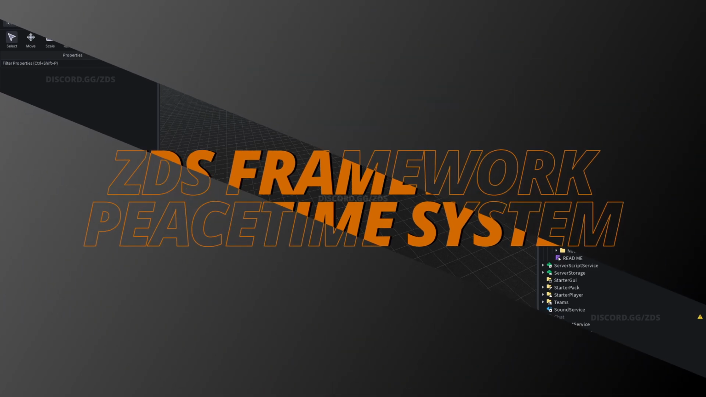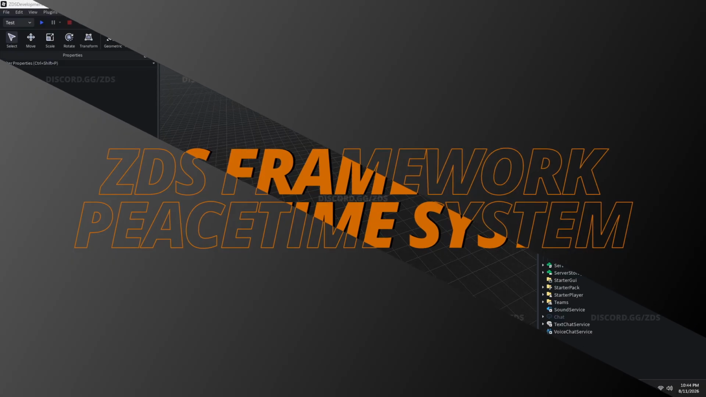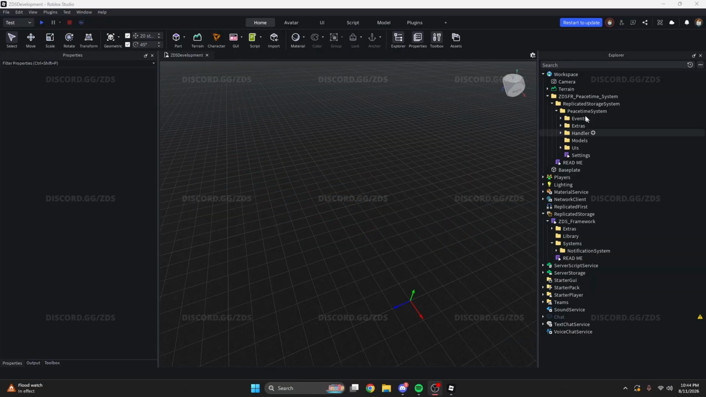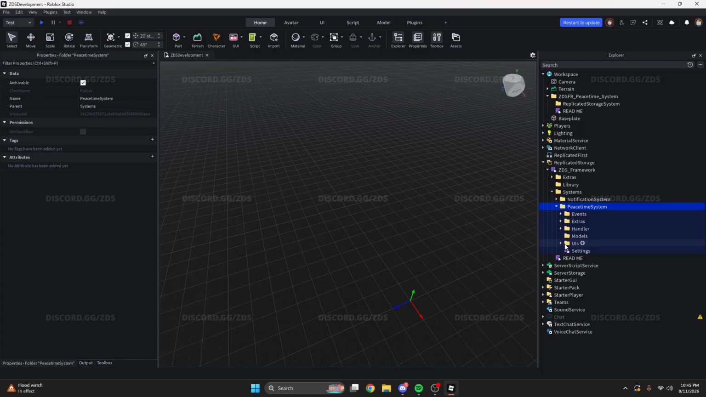Hello, I'll be showing you guys how to set up the ZDS Framework Peacetime system. Once you download the file, it should show like this. You can drag this down here and ungroup it inside of our systems, or you can just drag the file and put it down here in our systems.